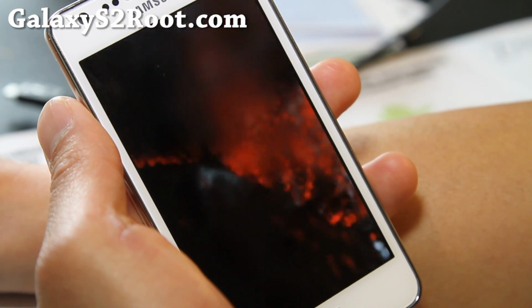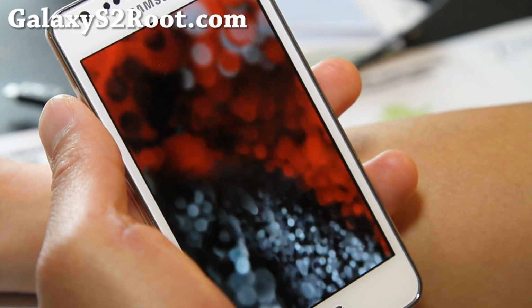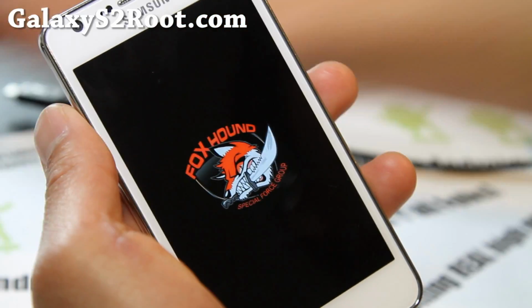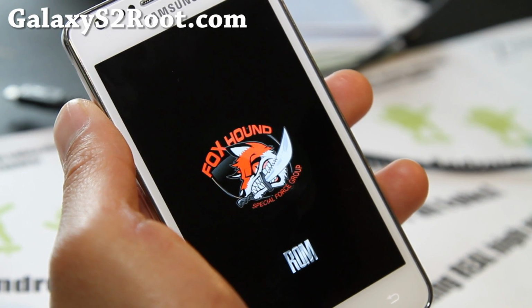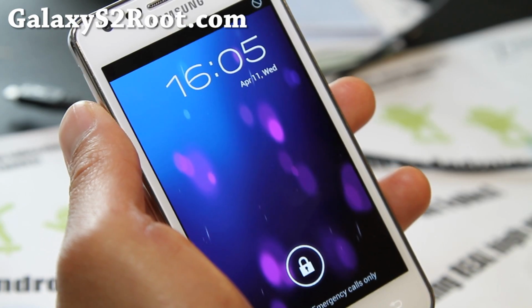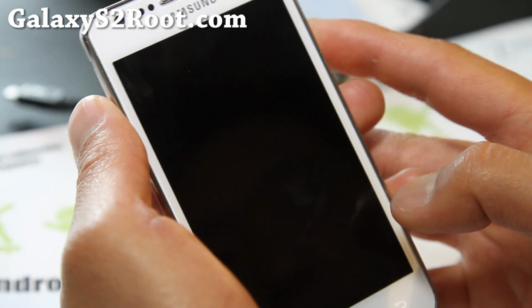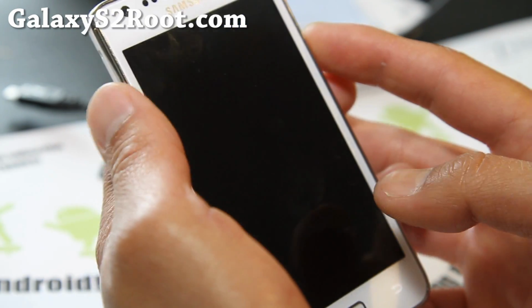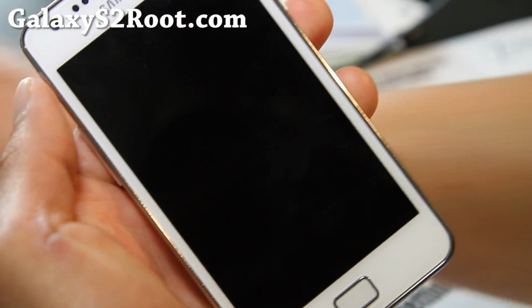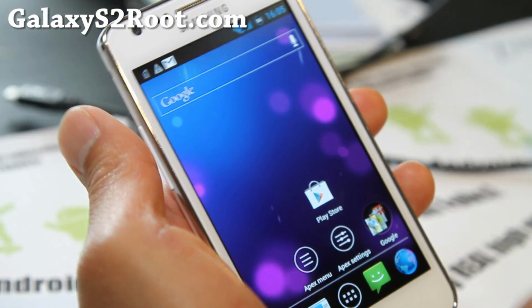That's the boot animation of the Batista FOXHOUND ICS ROM. This is version 1, the Otacon. Pretty cool ROM here. There we go.